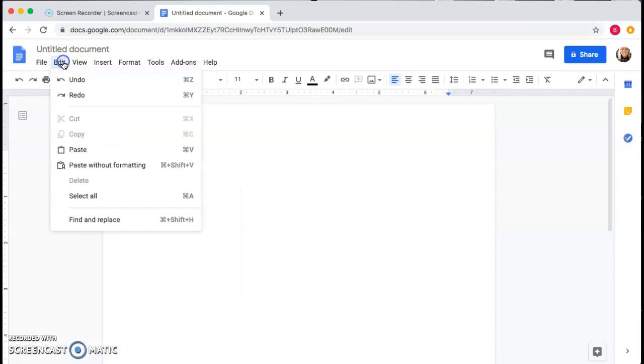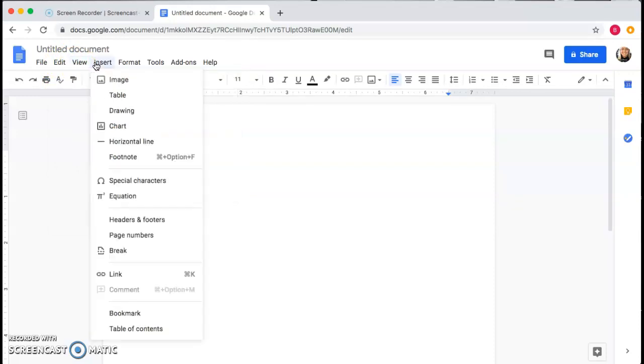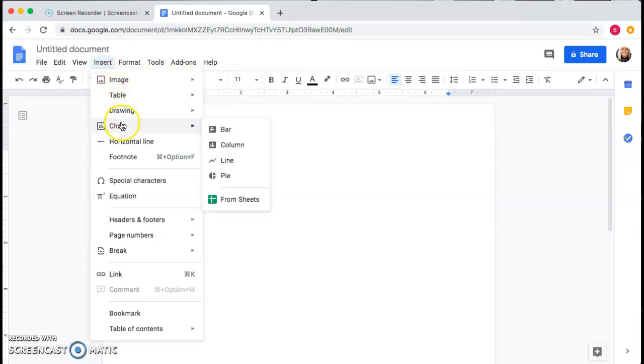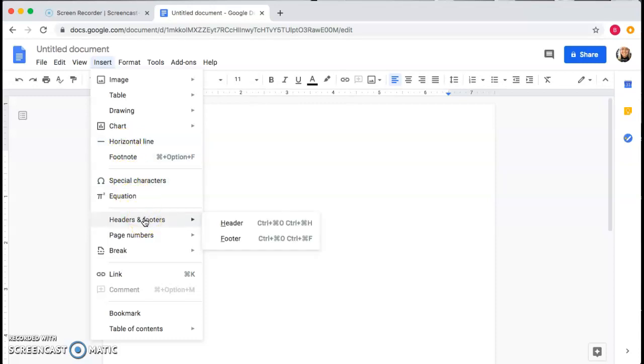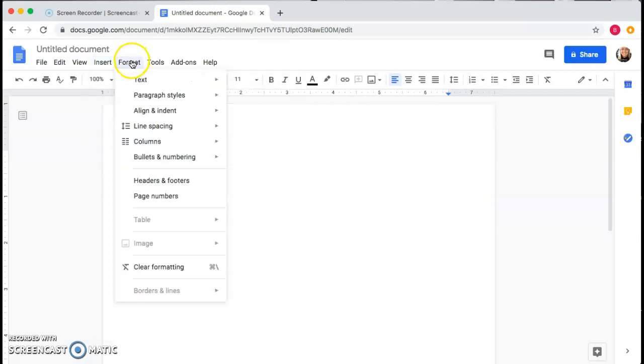When you go to edit, there are many things that you can do with edit. View, just showing you how the different views look, and you can go full screen and whatever. And then you can insert all these different things: image, table, drawing, chart, lines, footnotes, special characters, equations. You can do headers and footers, page numbers, page breaks. You can insert links.